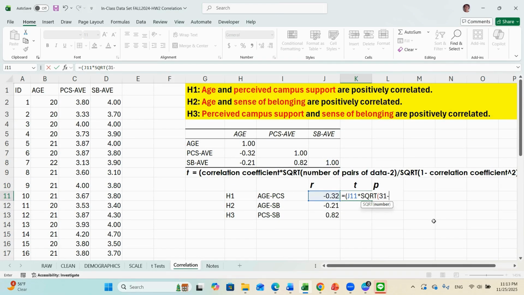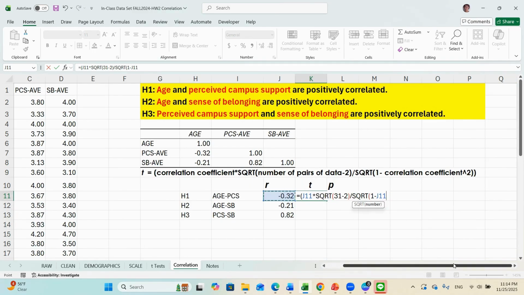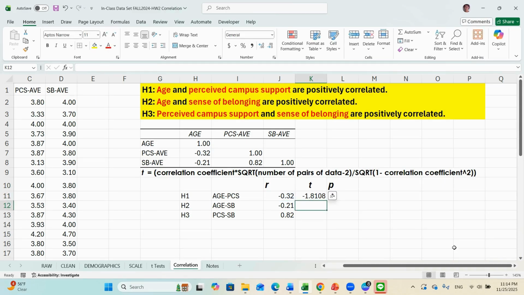so that will be 31 minus 2, close the parenthesis, slash or divided by SQRT, and open parenthesis 1 minus, again, the correlation coefficient, which is J11, power 2, and then close the parenthesis. There you go. So that's the t-score. And now that you have the formula in that first row, you can just drag it down to copy the formula. So now you have the t-scores for all these three correlations.